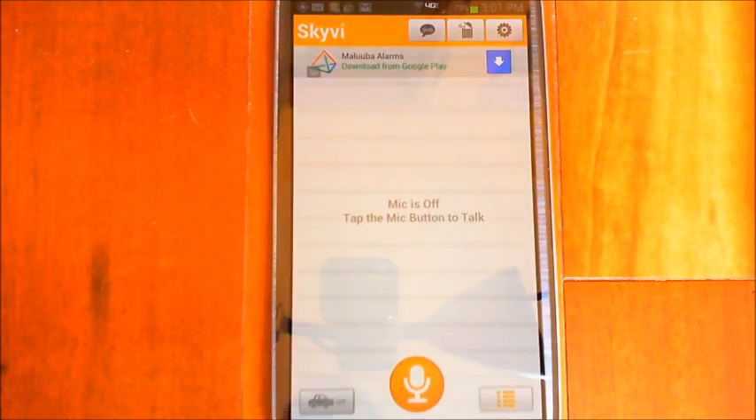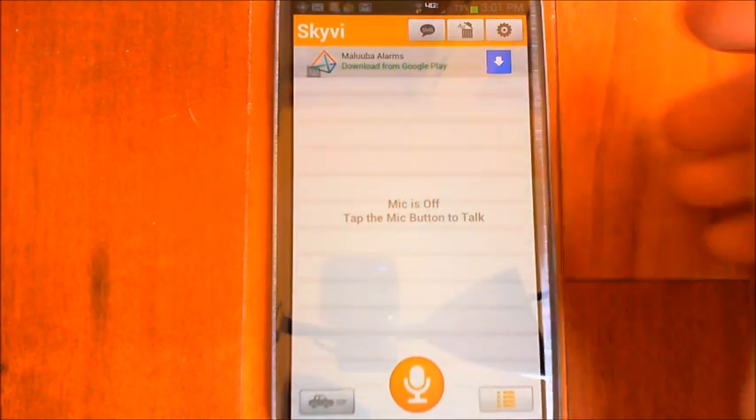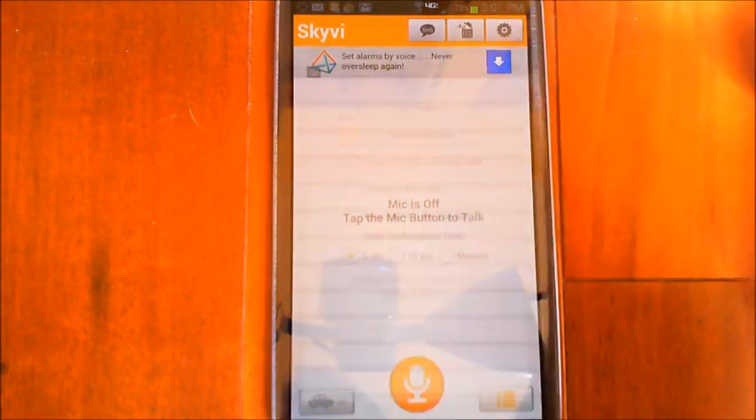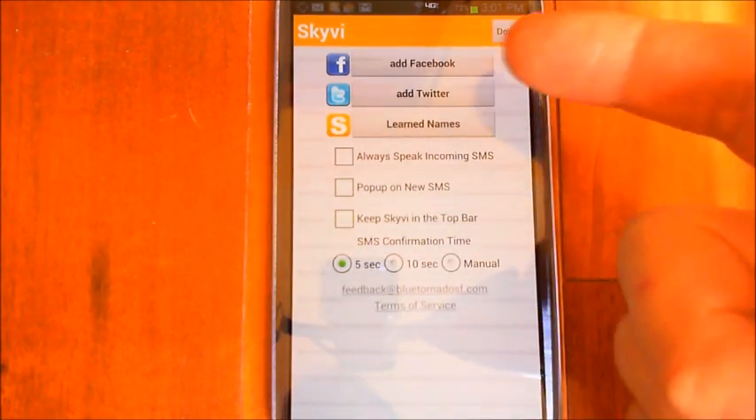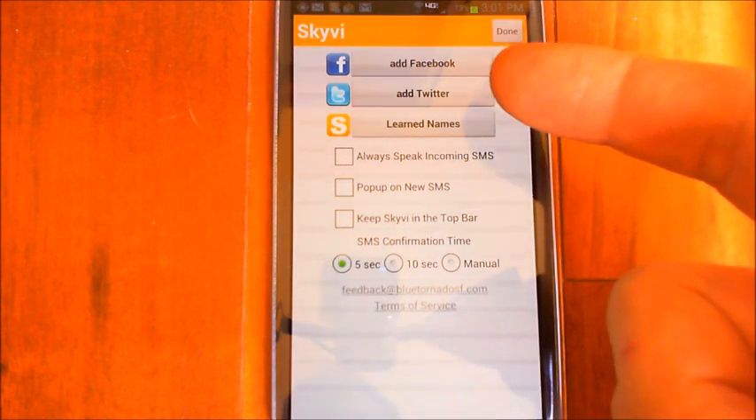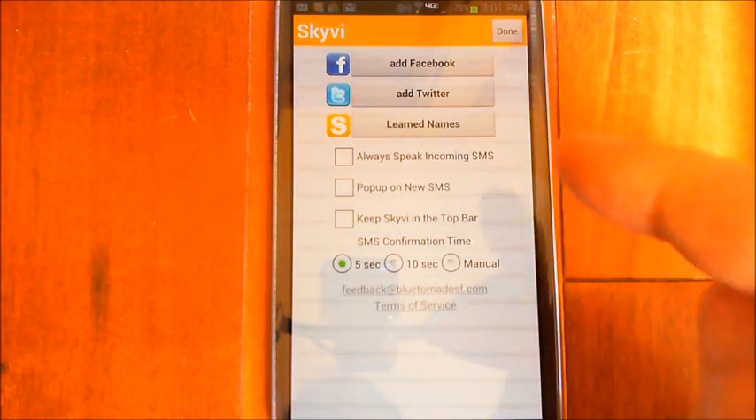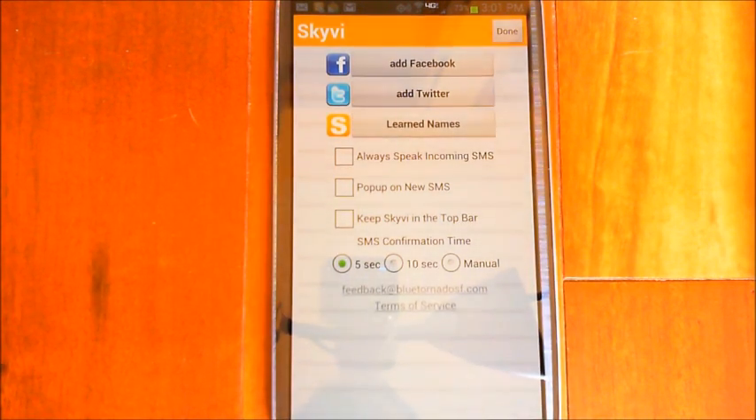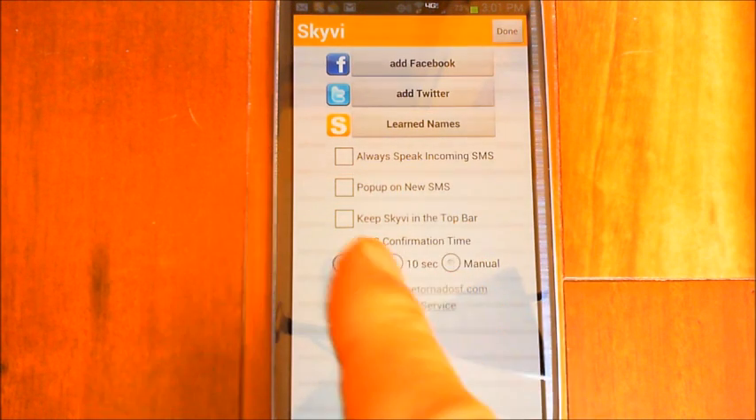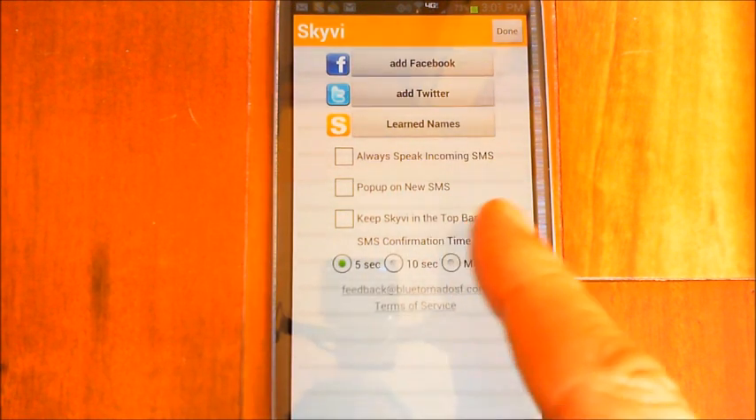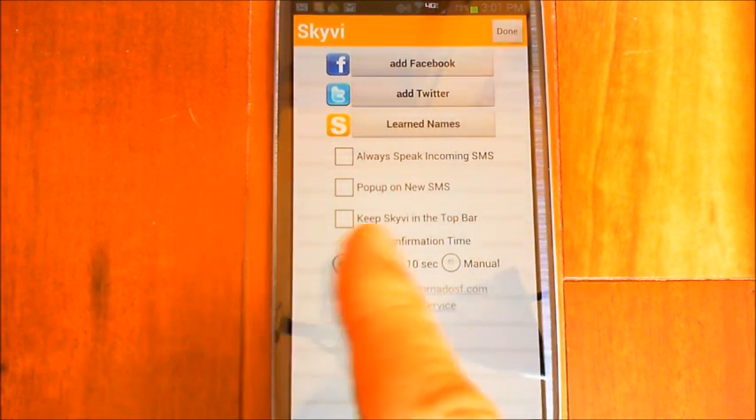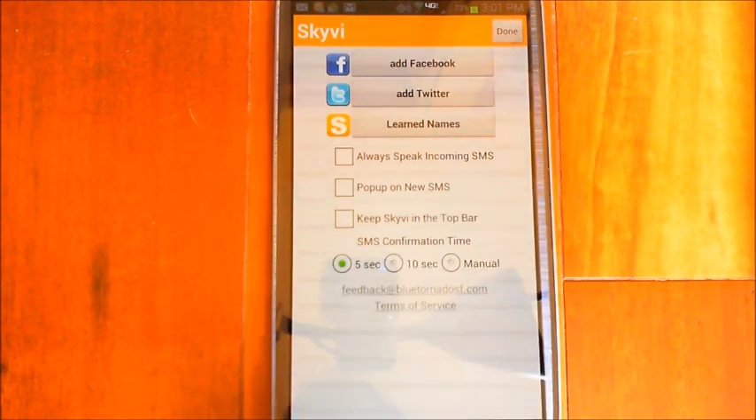Okay, this is to summarize Skyvi. Now, when you go into settings for Skyvi, be shocked. All you can do here is add a Facebook account, add your Twitter account, look at the names that it's basically learned, which is sort of nicknames or shortcuts for the people that you're texting or calling. You can turn on the SMS options there for the speak and the pop-up, and an option there to keep Skyvi in the top notification bar there, and a timeout for seconds. I mean, those are the only settings that you can change on this app. You can't adjust anything else to customize it the way you want.